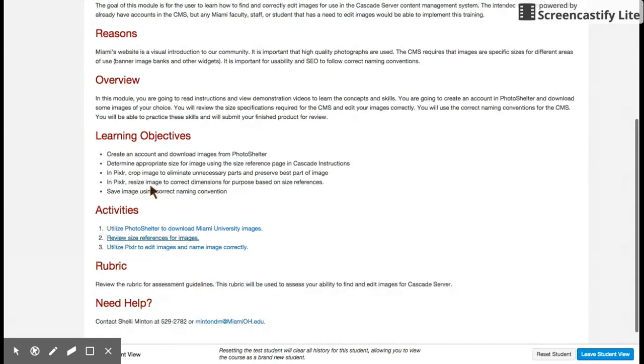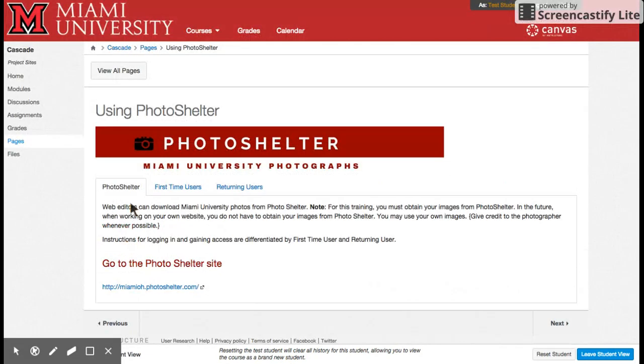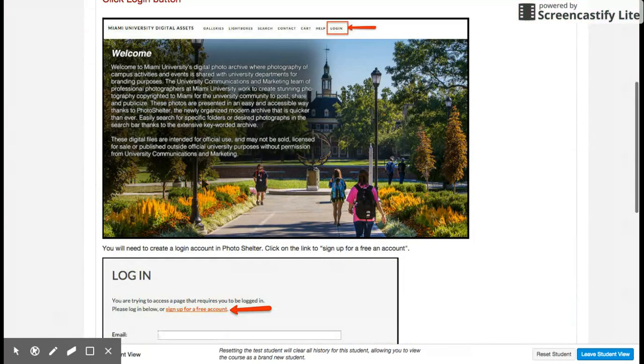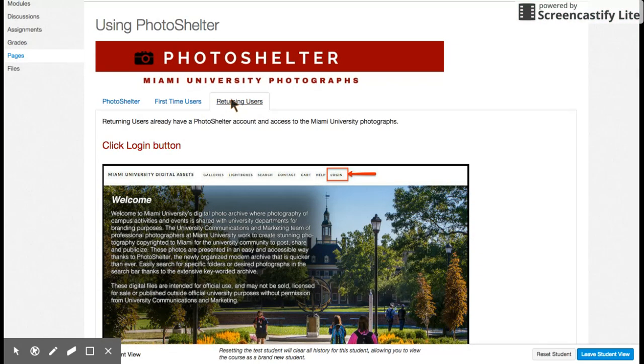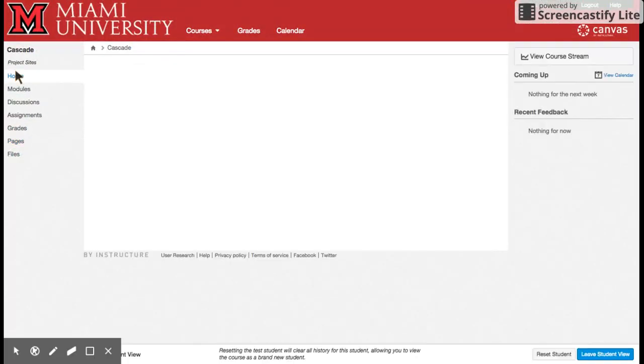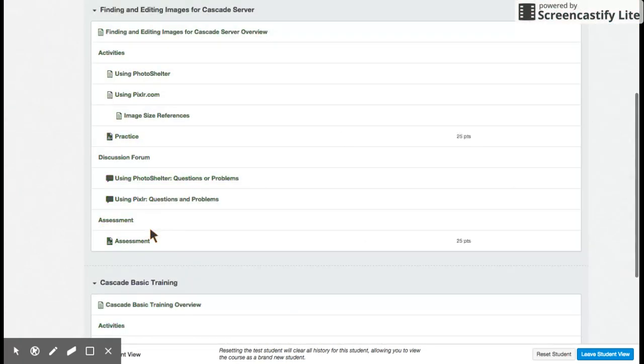And so what students will actually do, if they open up the overview, they can get to the module components by just clicking on the activities. And this will take them to the first component. In PhotoShelter, I've created tabs so students can look at the instructions based on if they're a first-time user or a returning user. The home button will always take them back to the main home page. And so then they can find the module there.